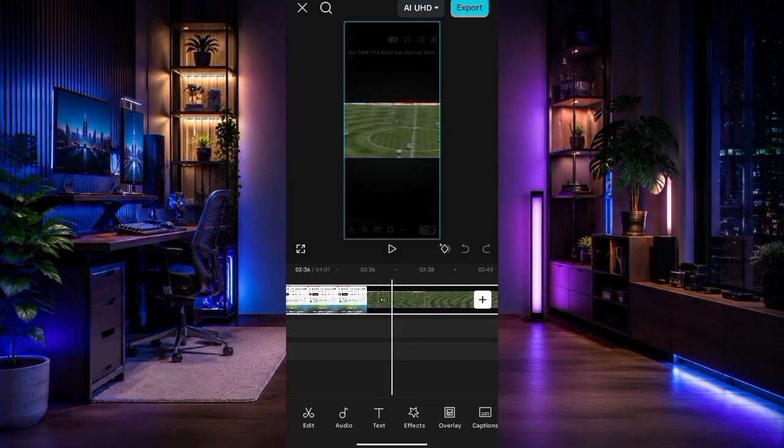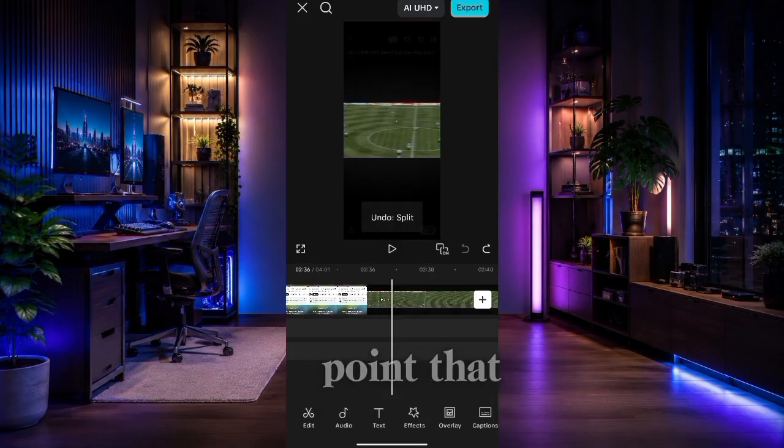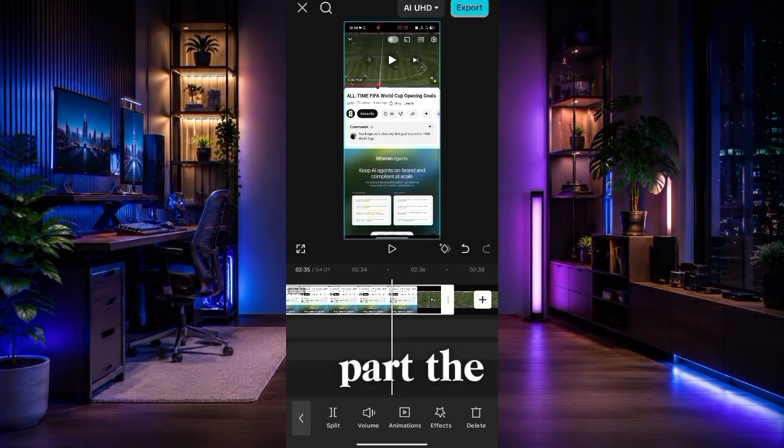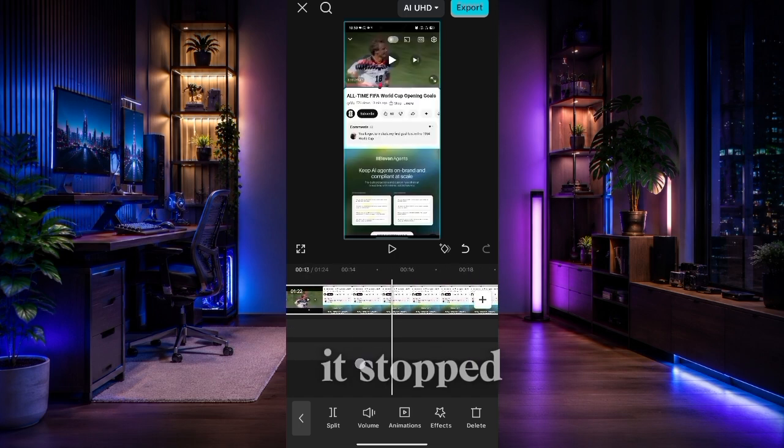That's it. So you click split. You can see already right here. So if you have reached the point that you want to cut, you just click at it here and click split. So you delete this part, the part that you don't want here. You can see it. You can click delete because the delete button will pop out here. You can see it. You click delete, and then you find where it stopped.